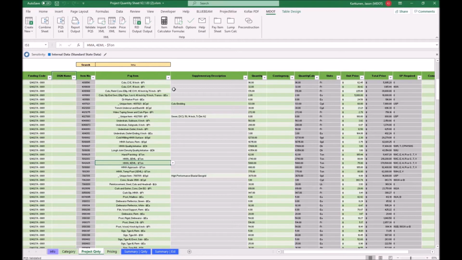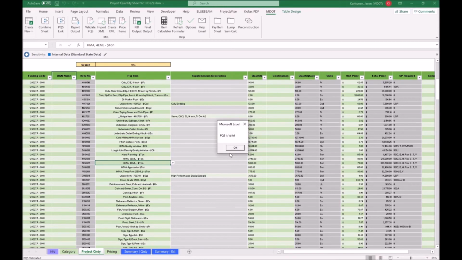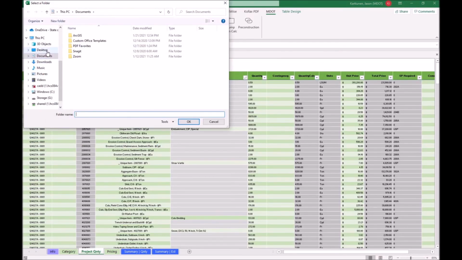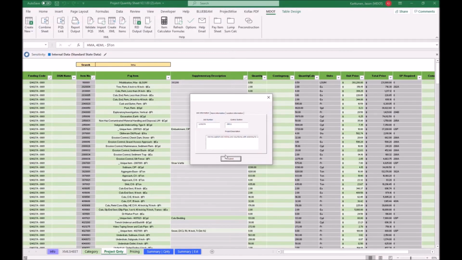And now we're going to export this to bring back into AASHTOWare. So you come up here to the MDOT tab, click Create XML, click the job, hit Submit. It says it's valid. And we're going to just save this to the desktop, hit OK. And this is kind of important because this is what's going to be imported into AASHTOWare.